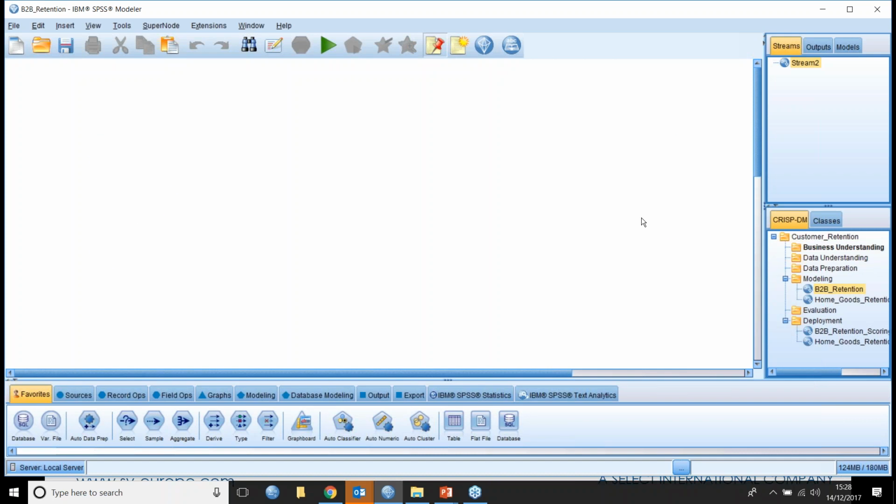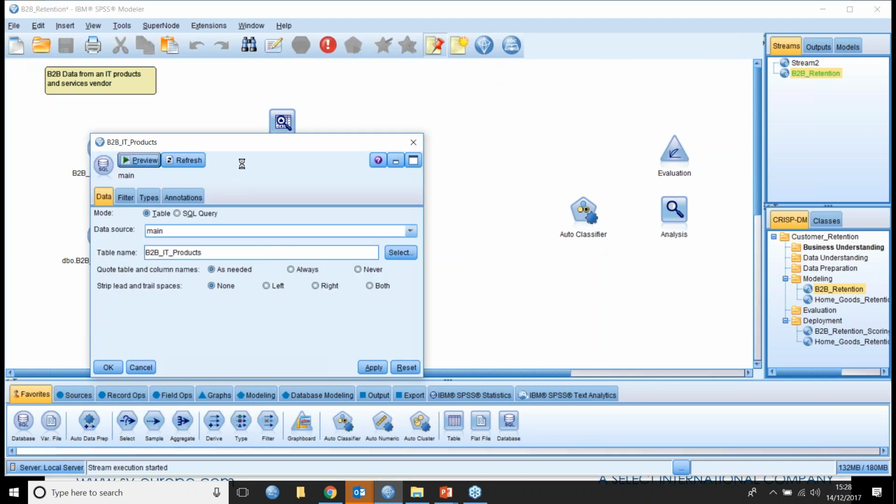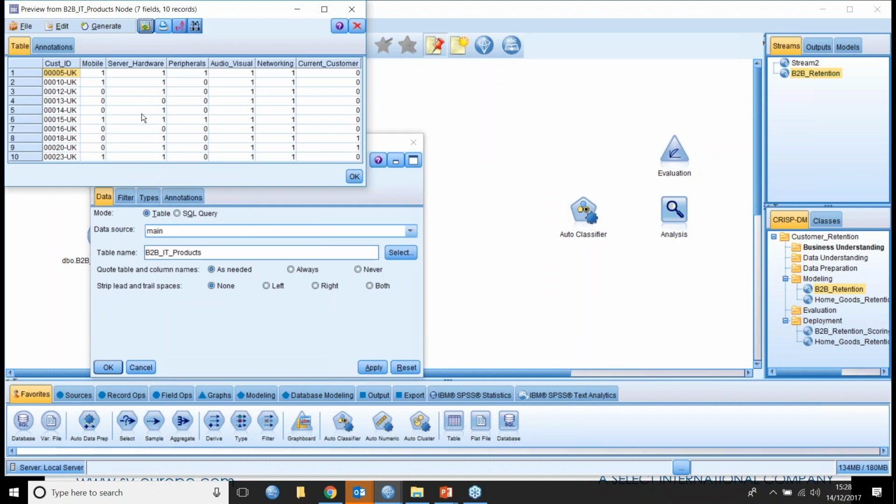To do that, I've got a very simple example here. This is called B2B retention. I want you to focus really on this part of the screen where we've got some data here which are emerging from an IT products and service vendor. And this data is being merged together. We've got transactional data. If I show you the top 10 rows within this table, you can see this is simply a marker as to whether or not these people have made a purchase within these different product group areas: audiovisual, networking, service hardware, peripherals, etc., and whether or not they are still a current customer.